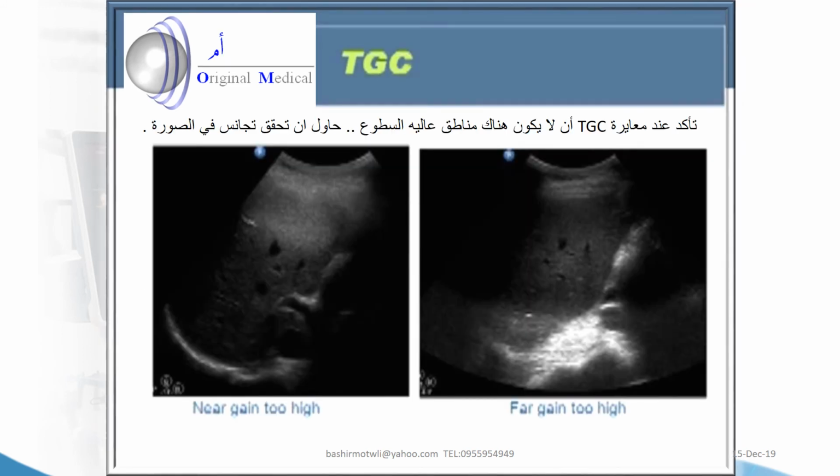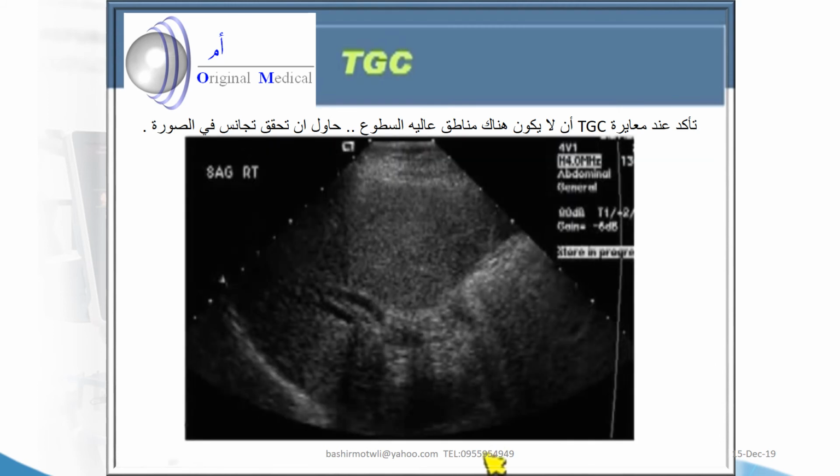Be sure that your TGC does not give you an image where you have an area that is too bright, either in the near field, the midfield, or the far field. Be sure to adjust the TGC so that you have uniformity of the echoes.